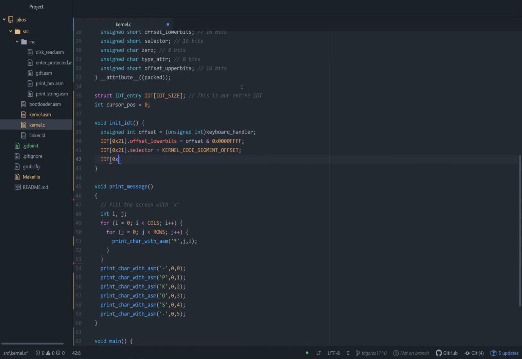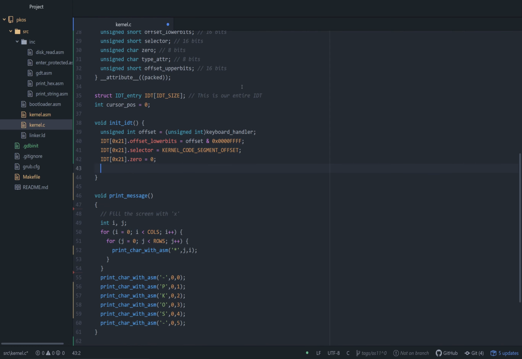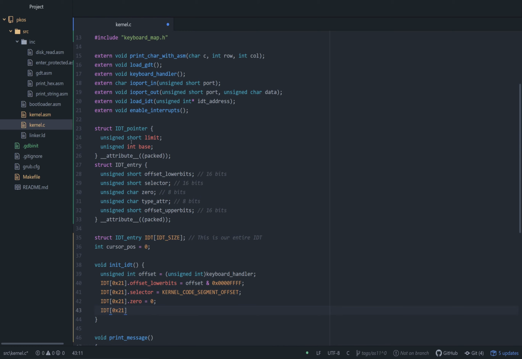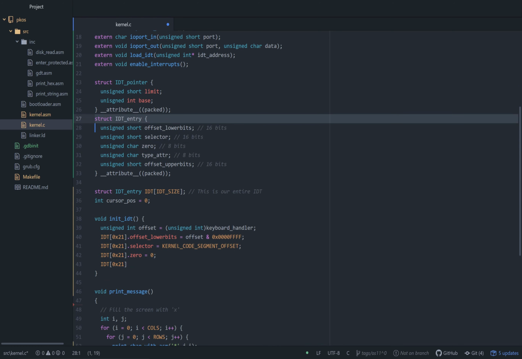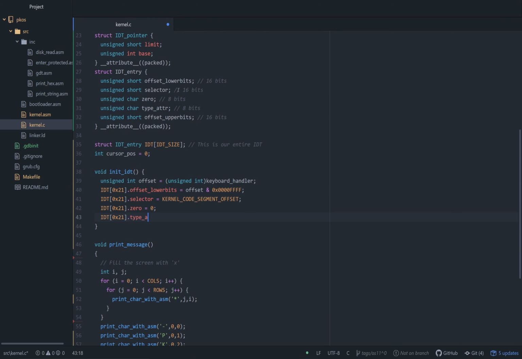And I think that has to do with permissions and what ring you're in or something along those lines. 0 is just 0, that's for error checking. And if it's not clear already, we're filling out an IDT entry within our IDT entry table right here. The type attribute, we're going to set that to our interrupt gate 32-bit, another constant.